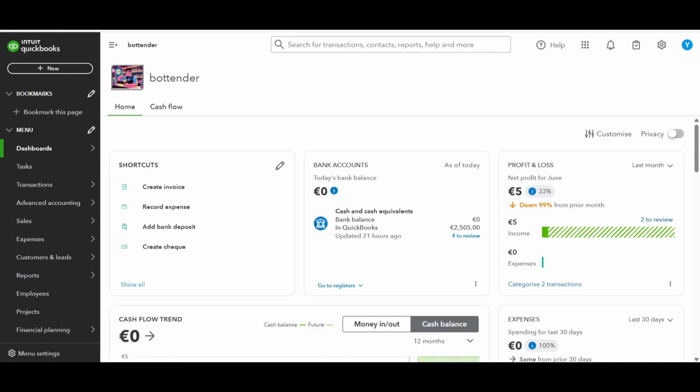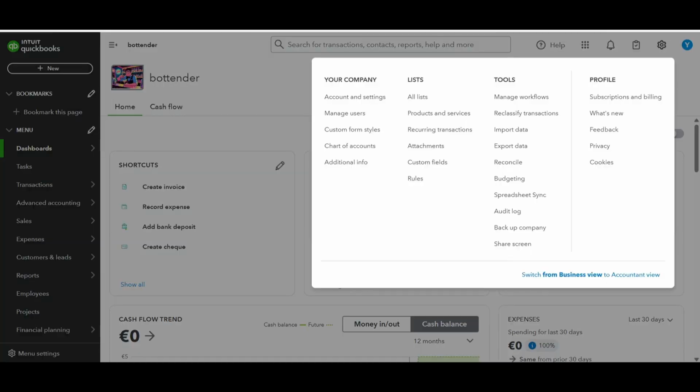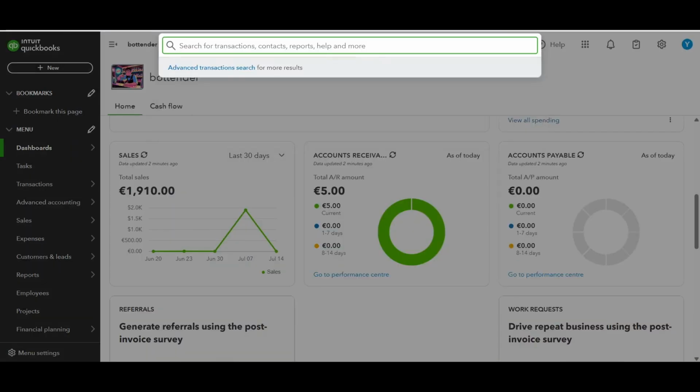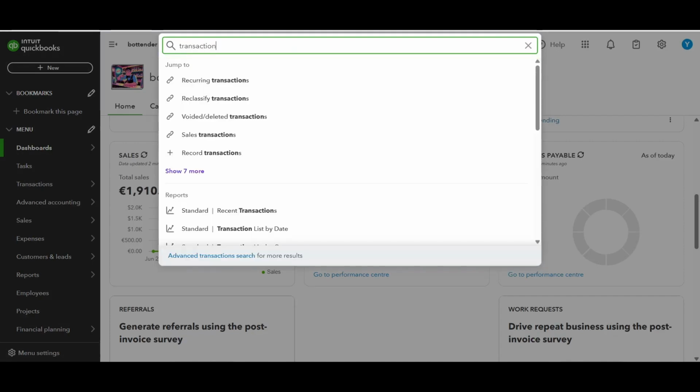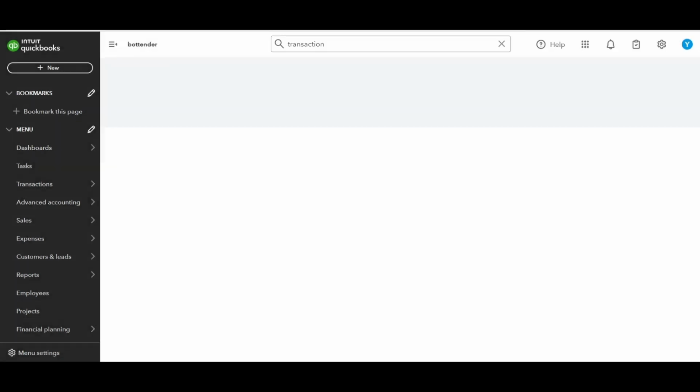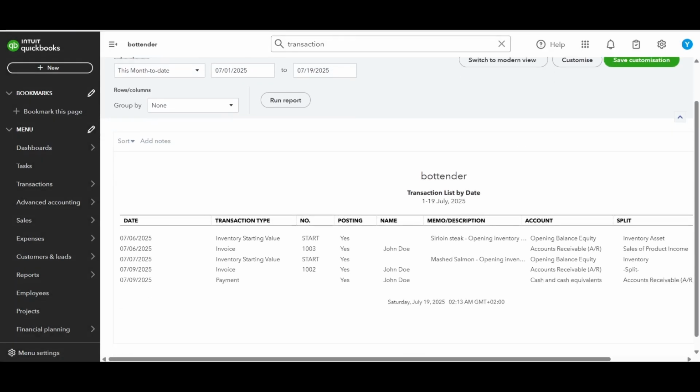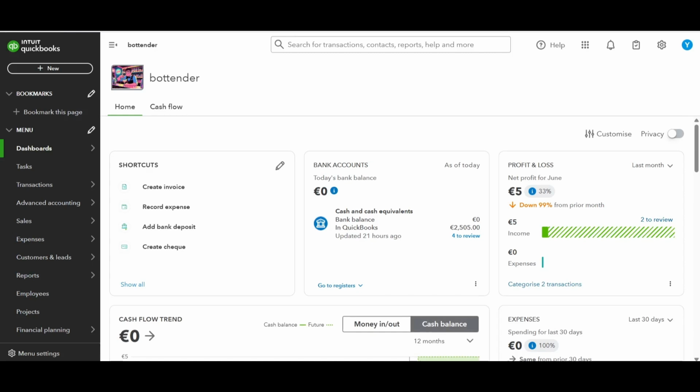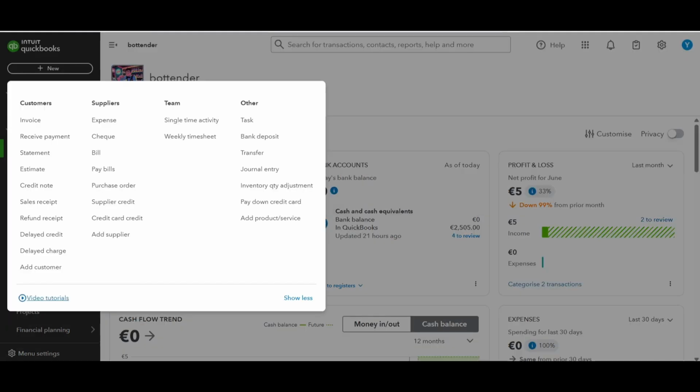The gear icon at the upper right corner allows you to go into the settings, chart of accounts, user management, and things like that. You also get access to the search box, which allows you to search existing transactions, and also see the most recent transactions that you have created. There's also the Quick Create button, which is that new button at the upper left corner. Clicking it allows you to get a menu of all the transactions you can create here on the home page.